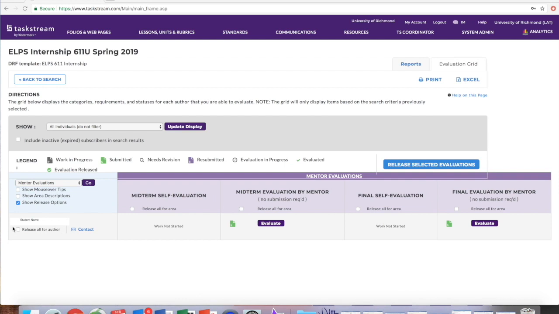Note that you can see the name of your intern here. There are then 4 columns. These columns are associated with the midterm and the final. The first column is the intern's self-evaluation. The third column is their final evaluation.